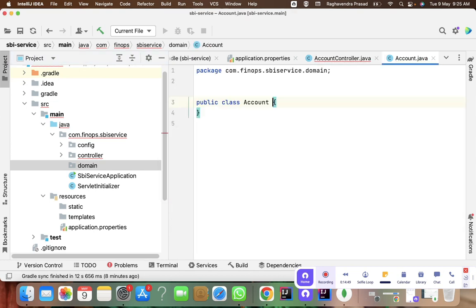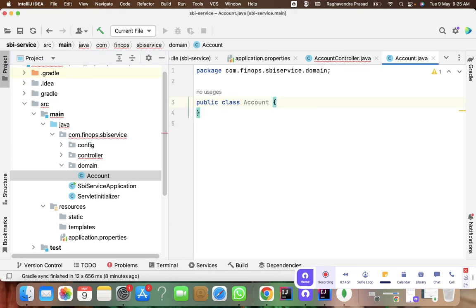Now tell me what are the various fields a bank account can have. You guys need to go ahead now. I'm not going to write. You need to tell me. You name any field which relates to the bank account.